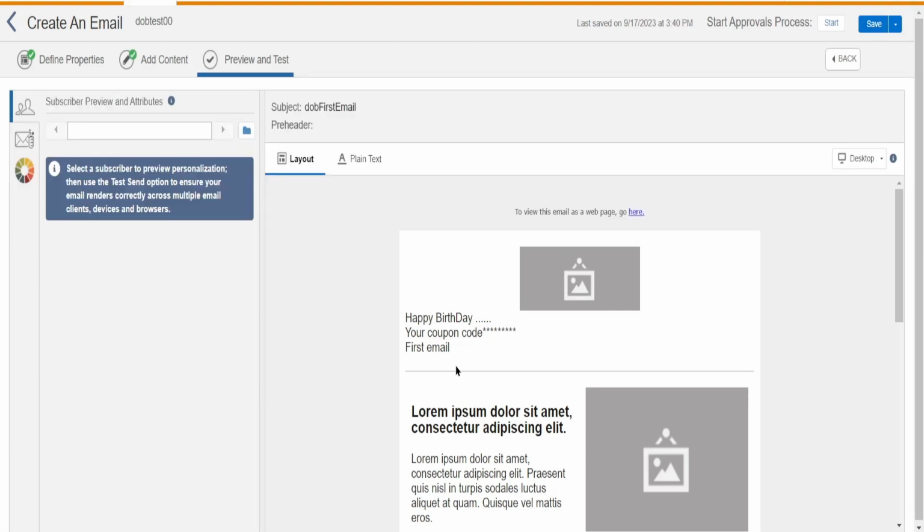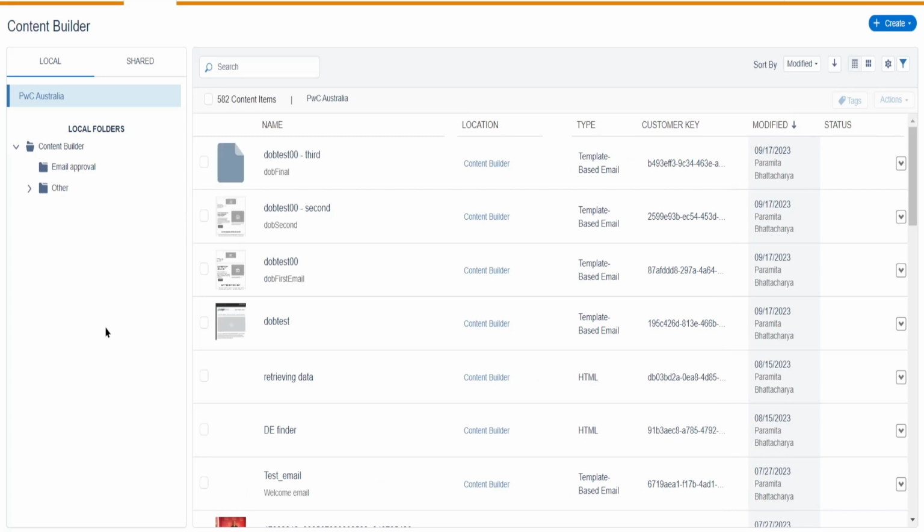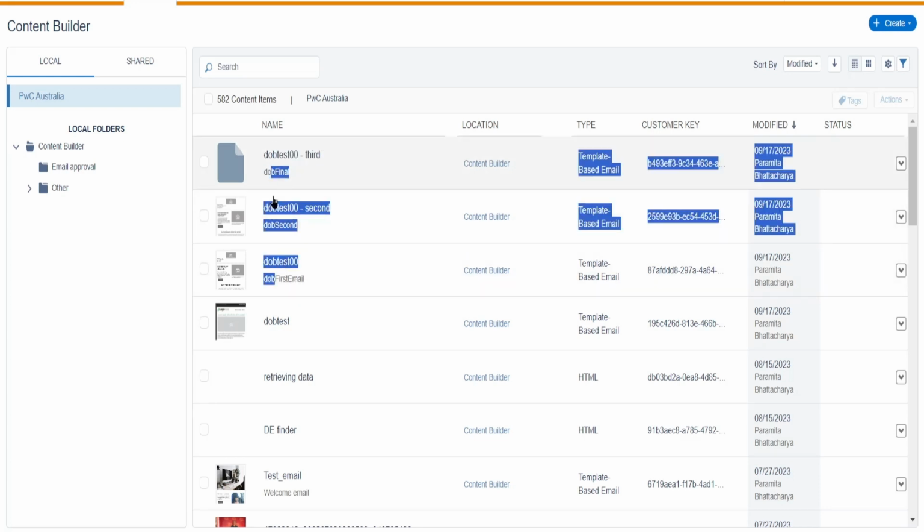Quickly I will make another two emails, my second email and third email. My three email assets are ready now. I have already prepared my journey data, and I have prepared my emails which are going to be configured in our journey. This is the first, second and third email.